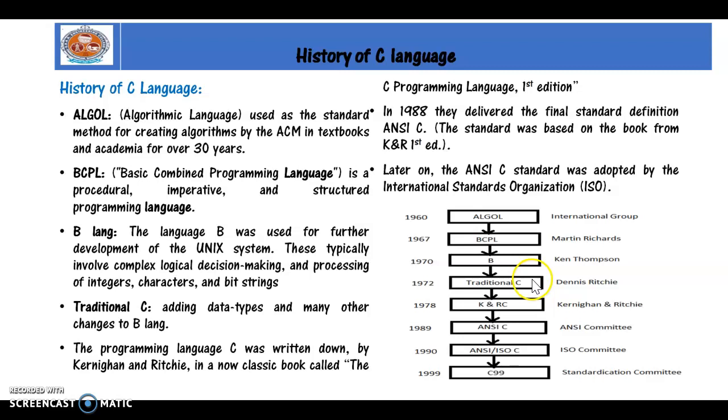Coming to the history, if you observe this diagram, you can clearly understand where the C language has been derived from. The first language that came into existence is ALGOL, that is, an algorithmic language. It was designed by an international group in the year 1960. It is majorly used for creating algorithms and it was used by academia for almost 30 years.